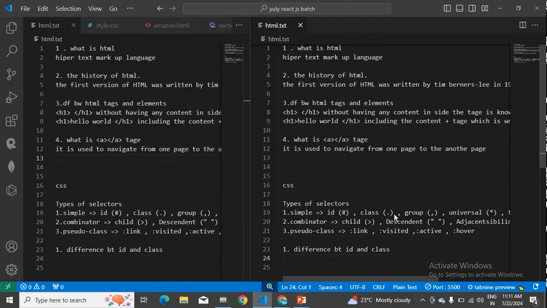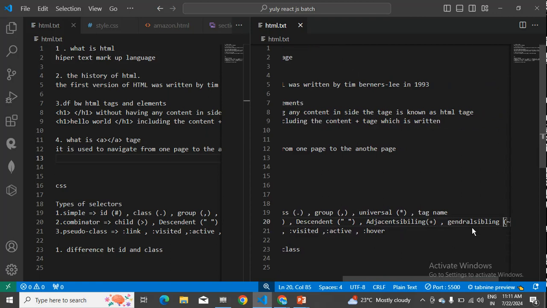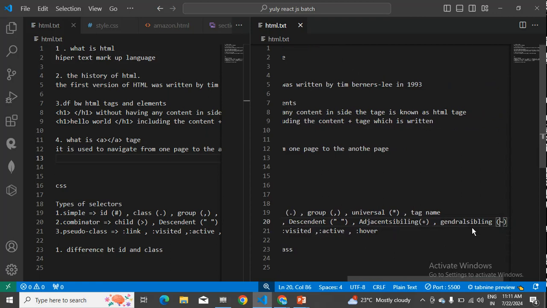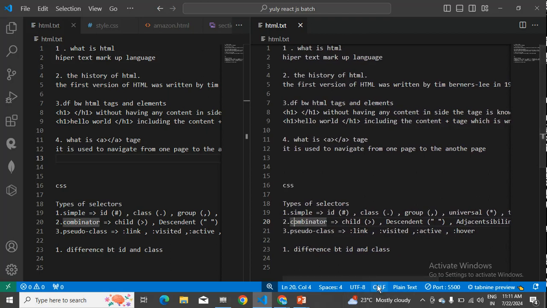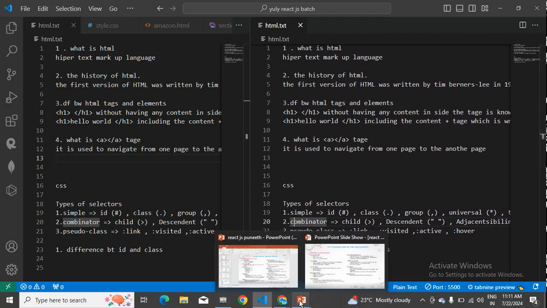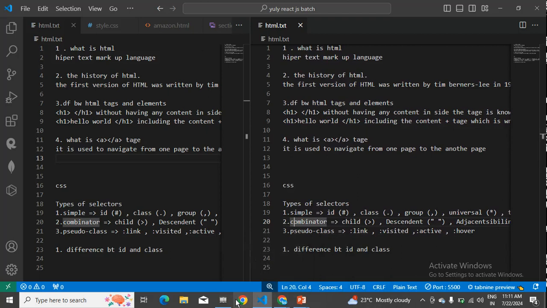Okay, so this one is done, completely done. Now, what is a child selector, what is a descendant, what is an adjacent sibling, and why do we use a general sibling? That is your next question, right? So first we will go through the child selector. What is the child selector?